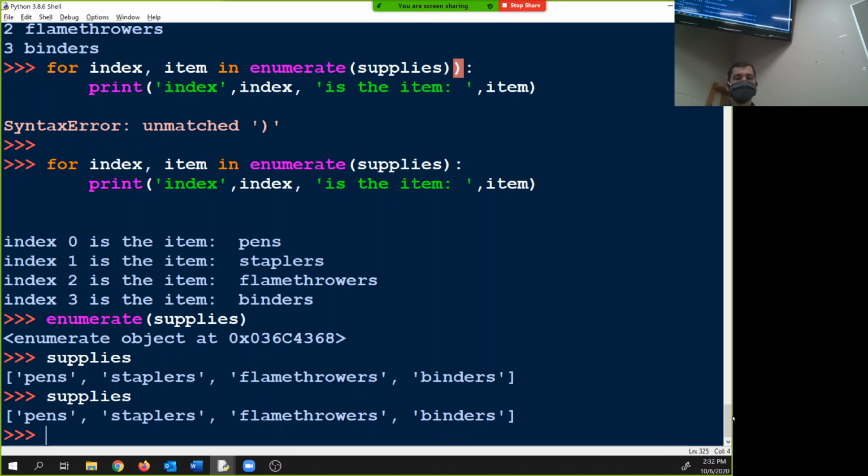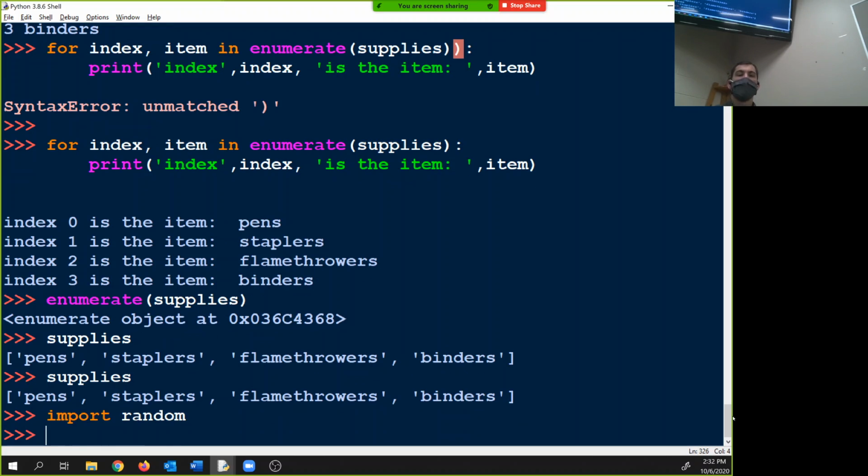All right. So if we have to import random, how would you guys and lady have your code randomly select something from supplies? What random things do we know? We know how to randomly get a number. Yep. How do you do that? Is it random.randint? Random.randint. Perfect.